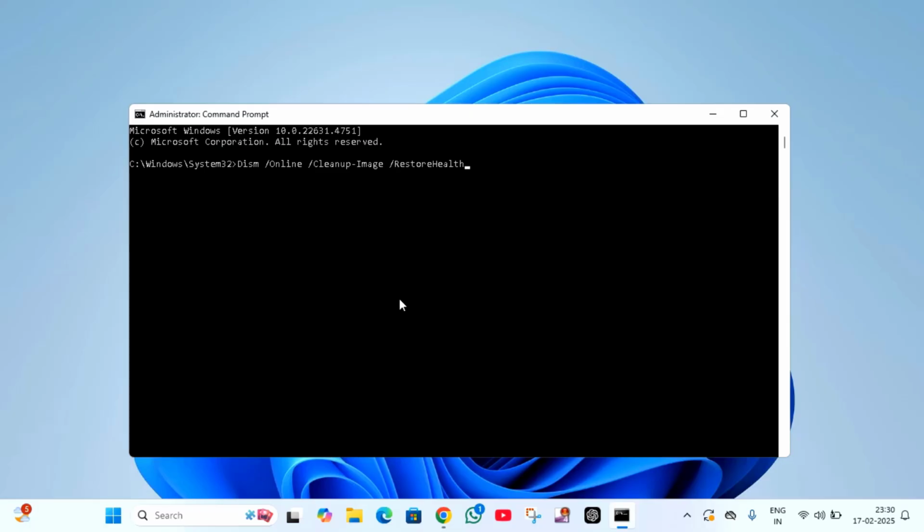After completion of this, you have to type the second command, that is sfc /scannow. After completion of this, just hit enter. It will take around 15 to 20 minutes. After completion of this, you have to restart your PC. After restarting, hope your issue will be resolved.